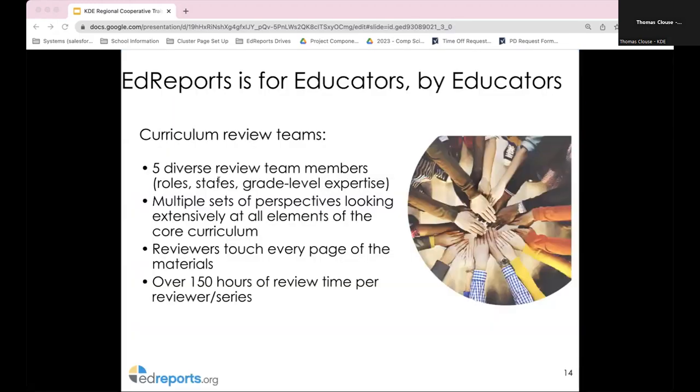We pride ourselves on doing this work with practicing educators in the field. We are also known as a For Educators by Educators organization. Our curriculum review teams consist of 5 practicing educators selected for their content expertise who reflect a diversity of roles across states and different grade levels. Our diverse teams ensure multiple perspectives look extensively at all elements of the core curriculum.